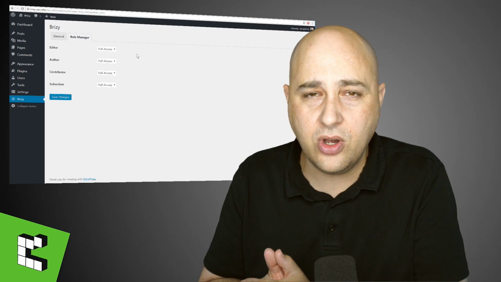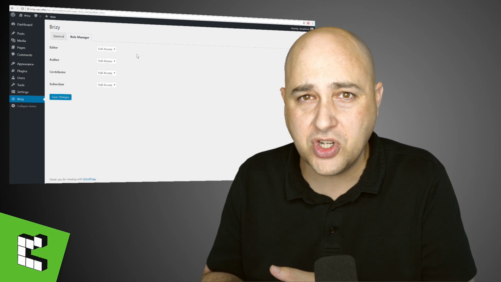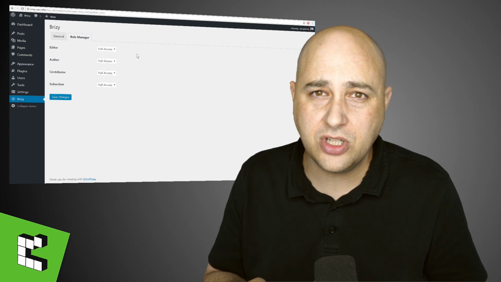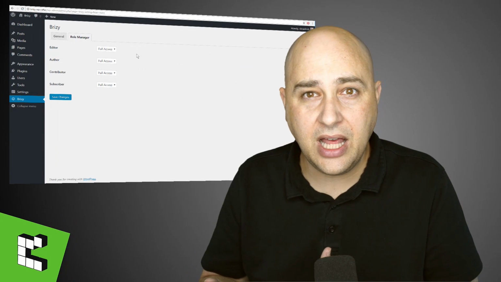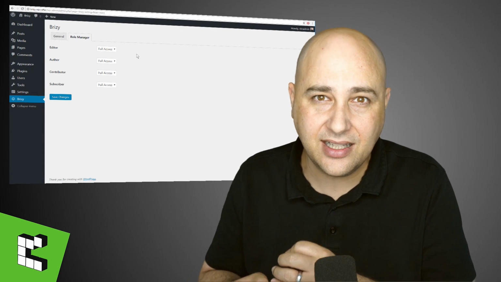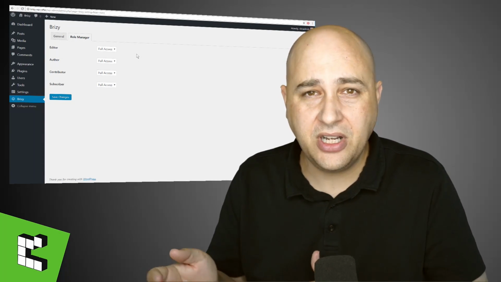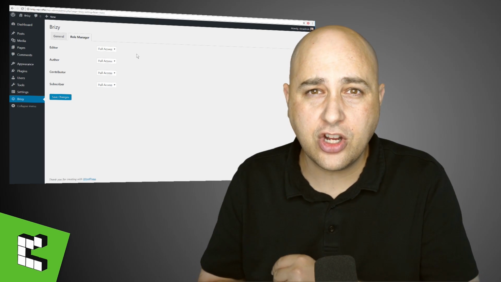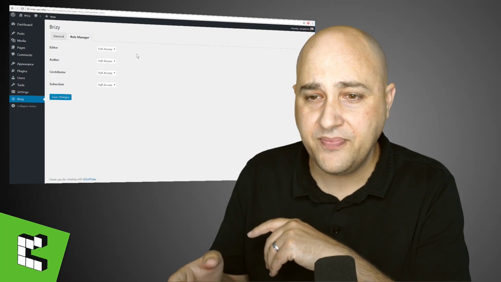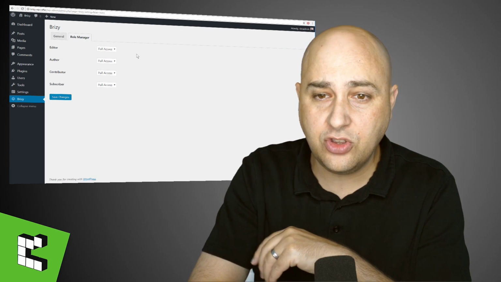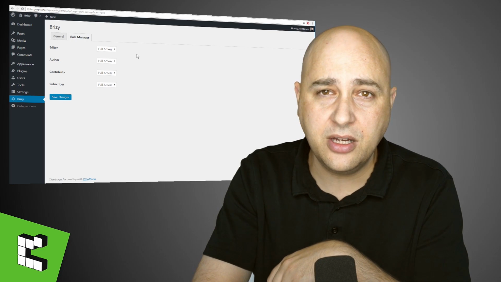And I do know that they're going to add additional access options. I would imagine those access options are going to be to allow your client to maybe just edit text on a page using Brizy, but not modify any of the structural elements with Brizy. So these are the three new big features that have come to Brizy.